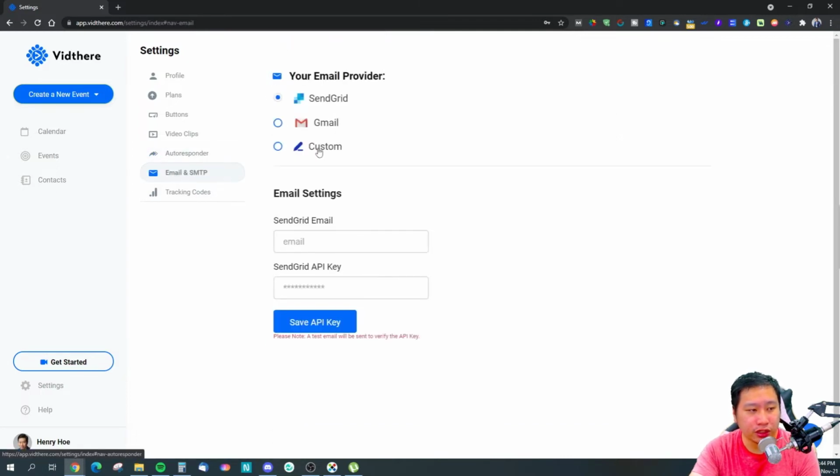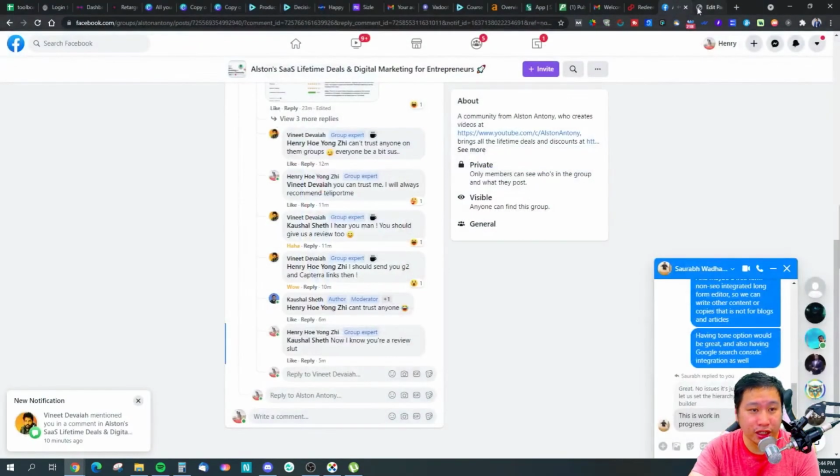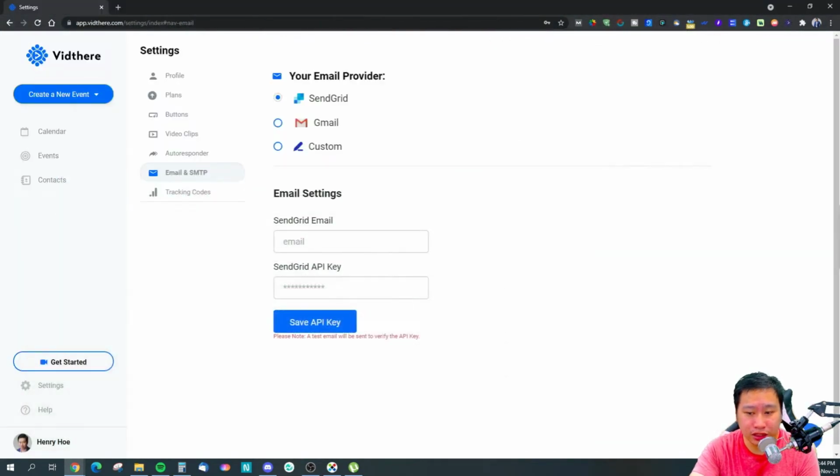And also with the SMTP right here, just give me a second to close some of these tabs, right? Just for the notifications. So got to mute them.